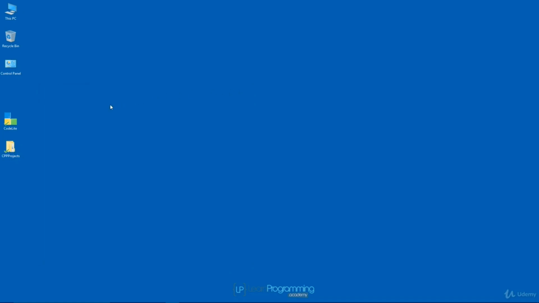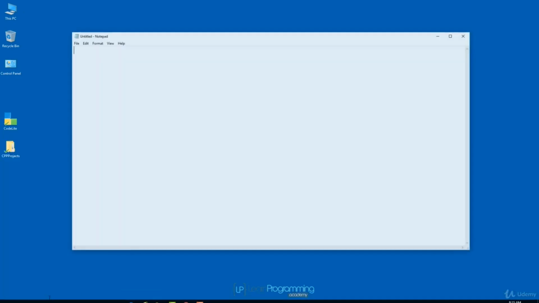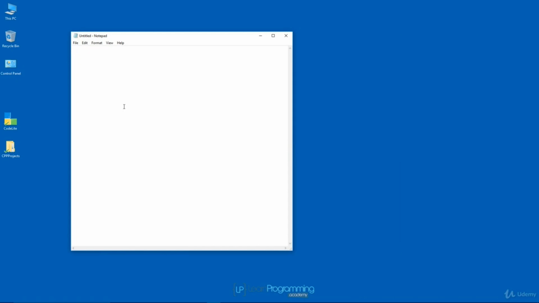So the first thing I want to do is open up Notepad. As you know, Notepad is just a real simple text editor, and I want to type in my C++ program right into this text editor. I'm just going to make it a little bit smaller because I'm going to open up another window in a moment. So let's type in that main program that we should probably know by heart now.